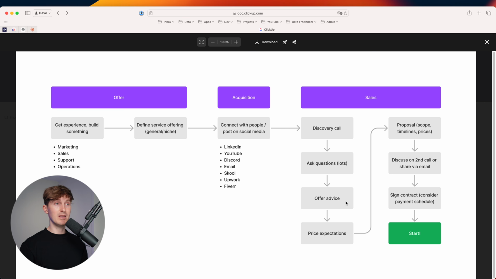So put a contract in place. We use DocuSign for that simple contract. So let them sign the contract and also consider a payment schedule. What you can do is, for example, a 50-50 split, 50% upfront, 50% afterwards, bi-weekly payments, payment after successful delivery.